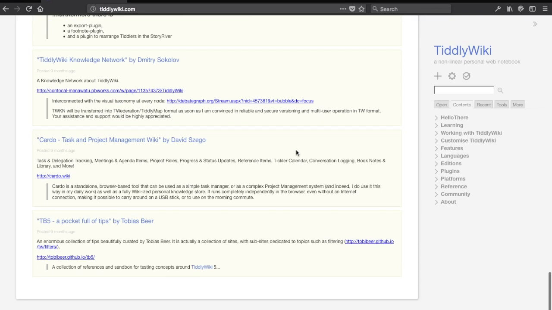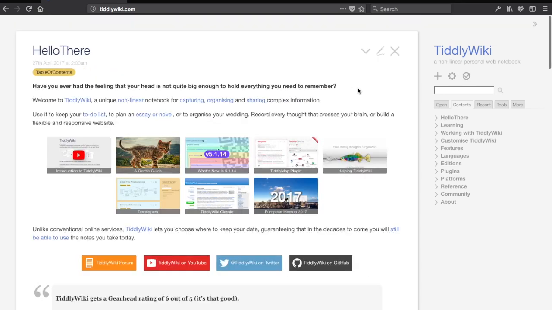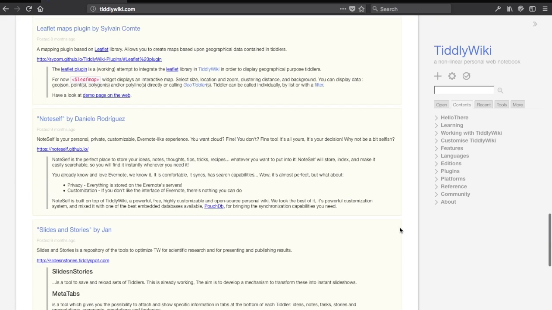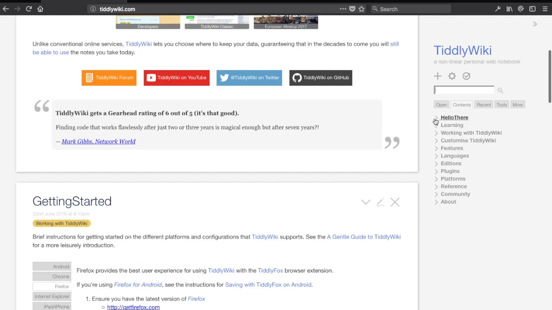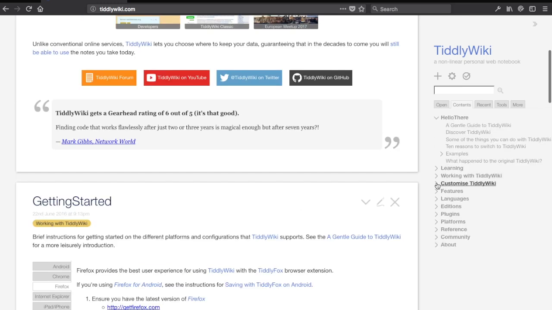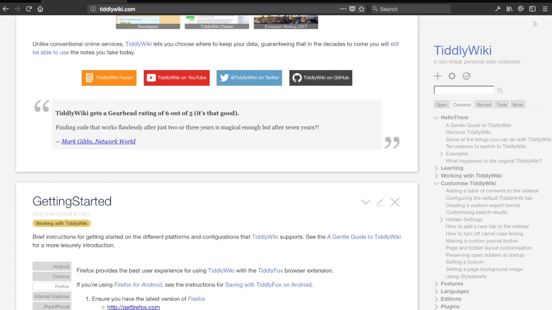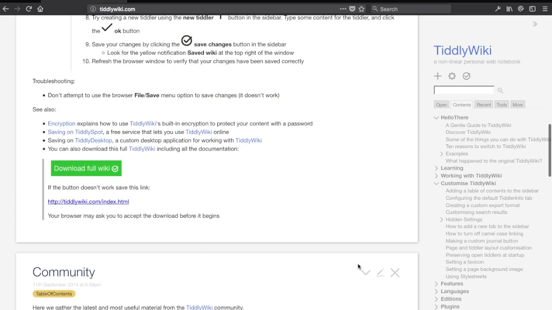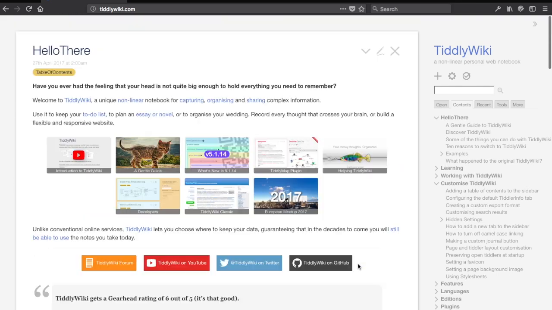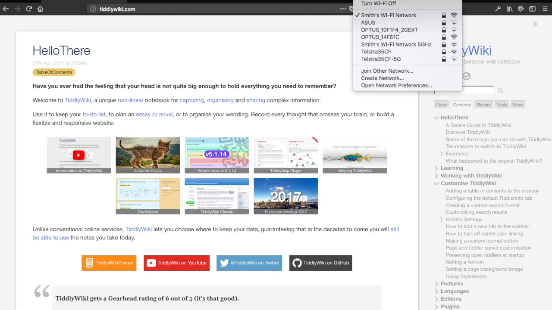This is tiddlywiki.com. And I thought it might be a nice idea to try and show you how TiddlyWiki actually works and what's so good about it in the first place. The most amazing thing about TiddlyWiki has already happened, and you might have missed it. TiddlyWiki is loaded, it's downloaded, and it's running in the browser. At this point, there's nothing else necessary. We don't need to be connected to the internet.